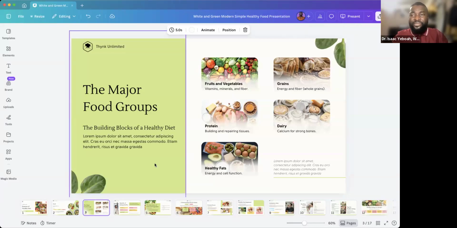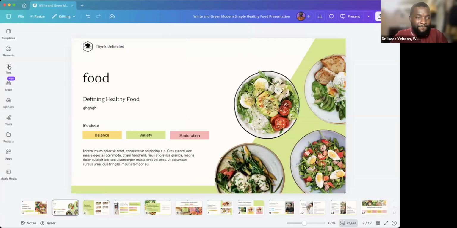Also, let me give you just a tidbit. So Canva as an application, like I stated earlier, has an AI embedded in it. So let's say you are given a topic on health, on food, and you are presenting tomorrow. You can just come and type like I did earlier.